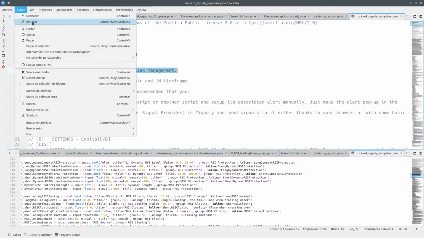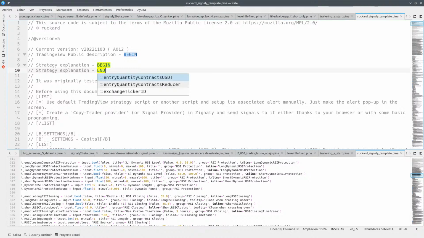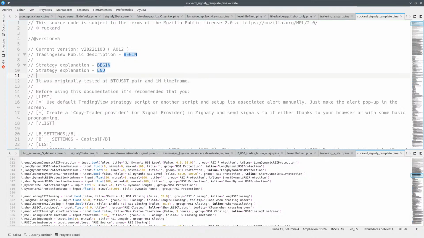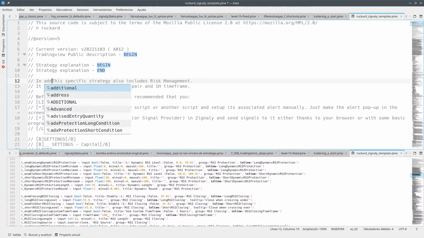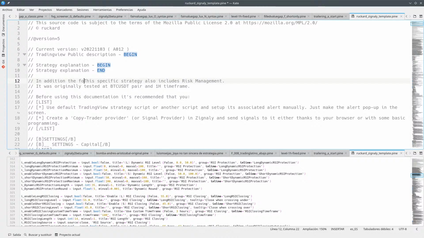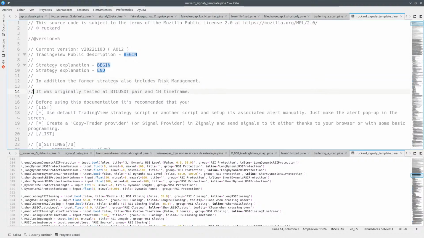Copy, redo. So in addition, the former strategy also includes risk management. That's why, because we are adding this in every one of them. So it was originally tested at BTC USD pair and 1 hour time frame.